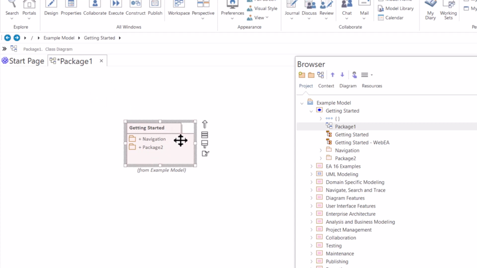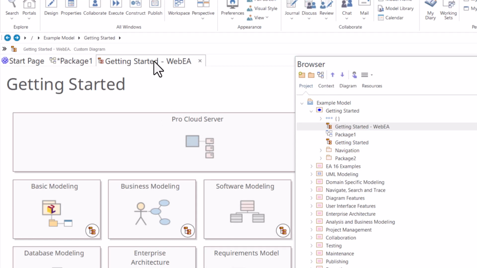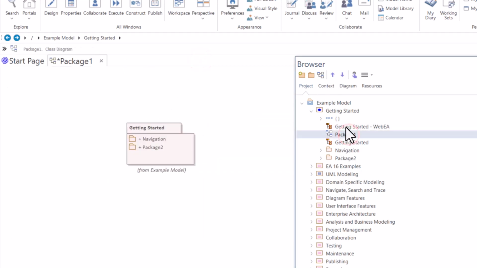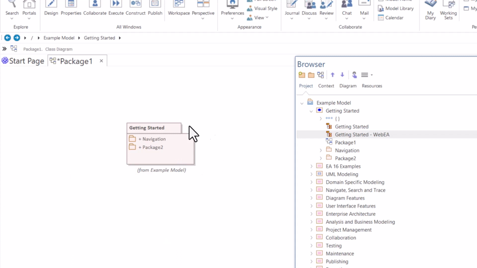Now I'm in the package one diagram, so I can't load the diagram that way, but let's just move WebEA up so I can prove my point better. So now let's double click this. So we go into the WebEA diagram. So progressing or moving your diagrams up and down becomes important when you want to use your packages or your namespace as composite links.